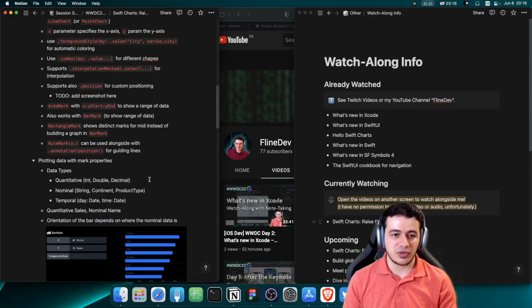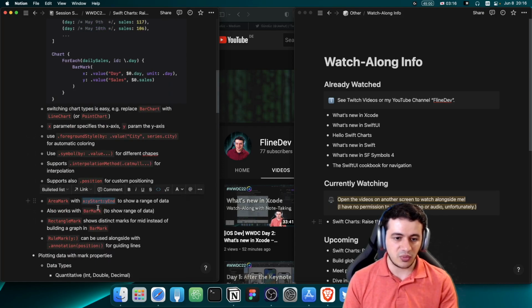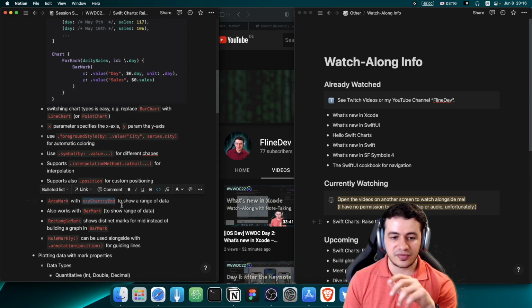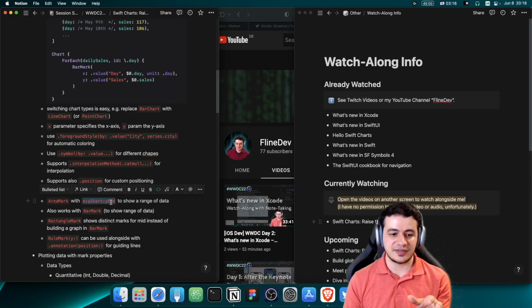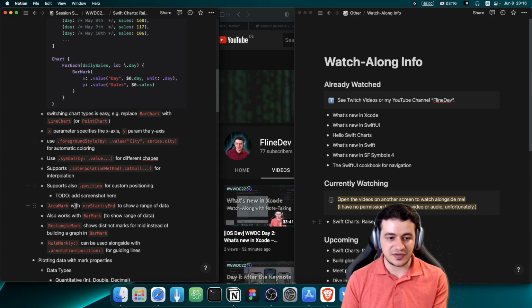Y max and y min, I think it was the name. There you go, y start and y end. So you can provide the start and end of the values for specific types, like area mark. It requires that, otherwise this doesn't work. It doesn't have a y property, so you can't convert every bar mark into a sort of text.